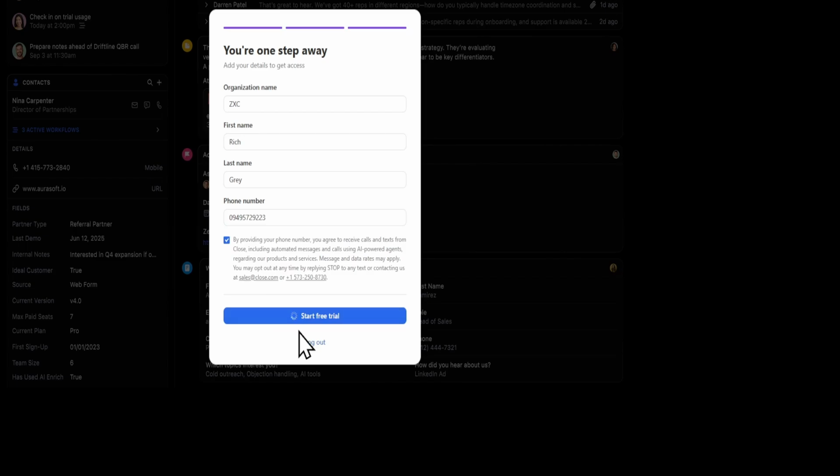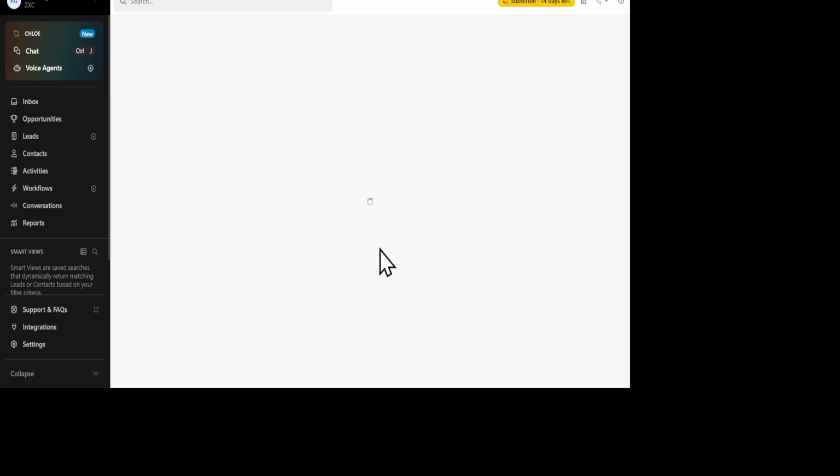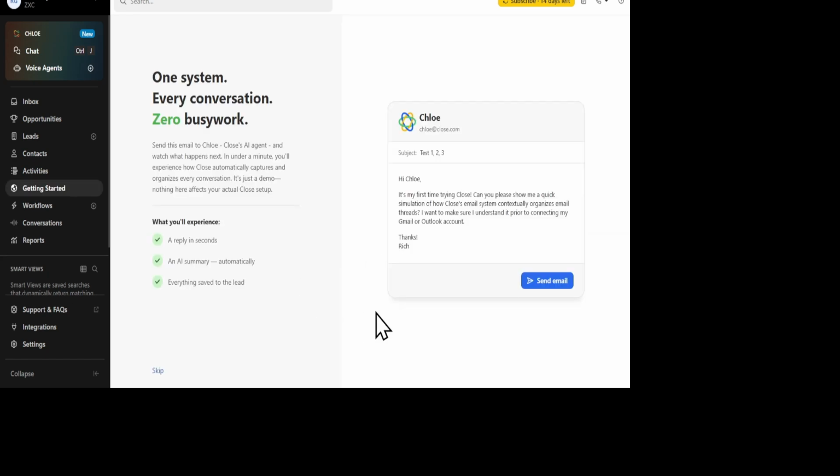Next, Close will prompt you to connect an email provider. In this example, choose Connect with Google. You may also see the option to connect a Microsoft account depending on your setup, but here we're using Google. This connection helps Close work with your email, calendar, contacts, and related communication tools more efficiently.